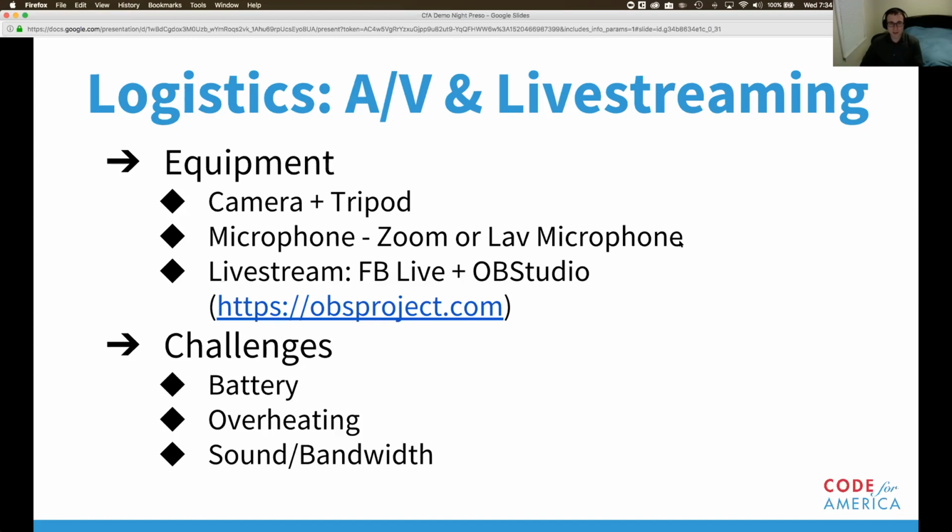We had some challenges around the fact that the camera that I was using had a battery that ran out. And so I ended up at the last minute having to switch to using the little webcam on my MacBook Pro. So definitely have spare batteries or a way to connect the camera to a power source at the beginning.